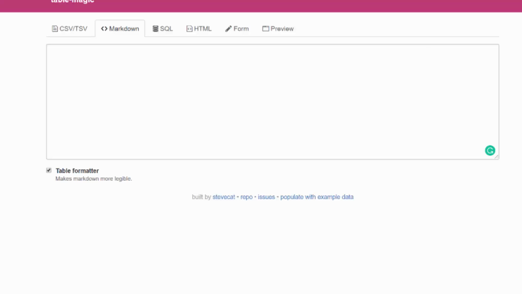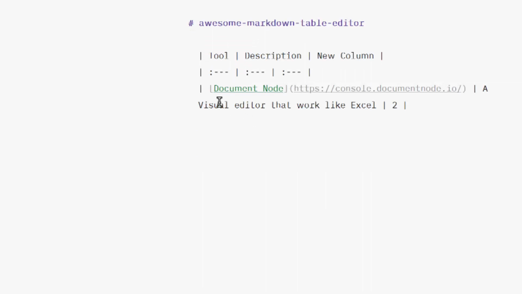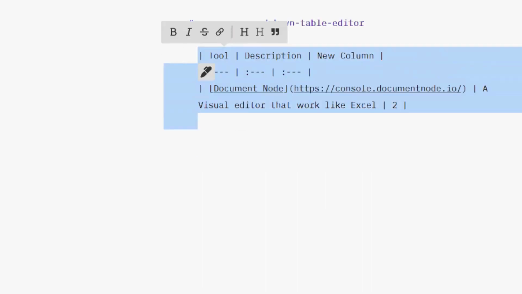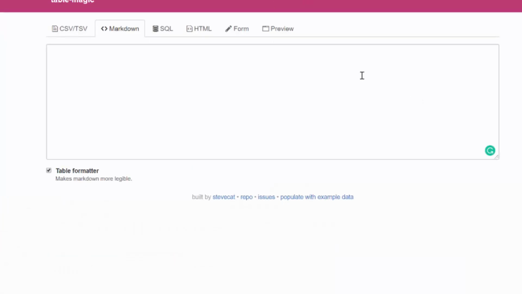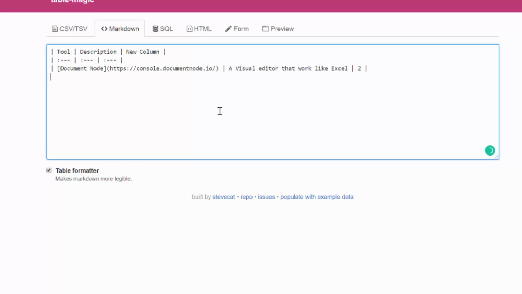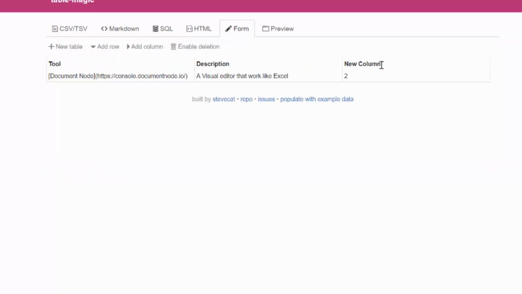Okay. Now, what I've done here is I've got the markdown from the previous page. I'm just going to paste it in as markdown, and I can just switch over to form, and looks like I can start editing it. So I'm going to add a new row. I'm going to say Table Magic. The tool is called Table Magic.